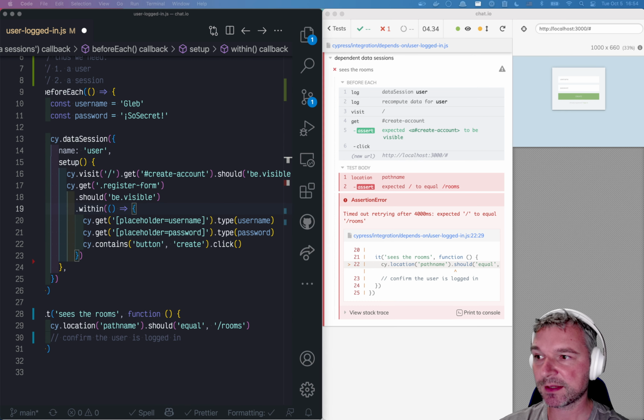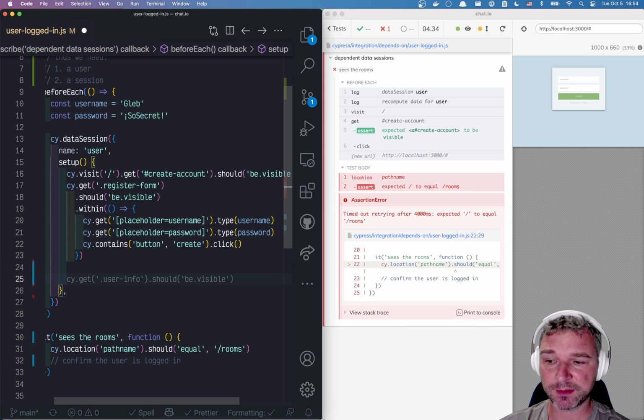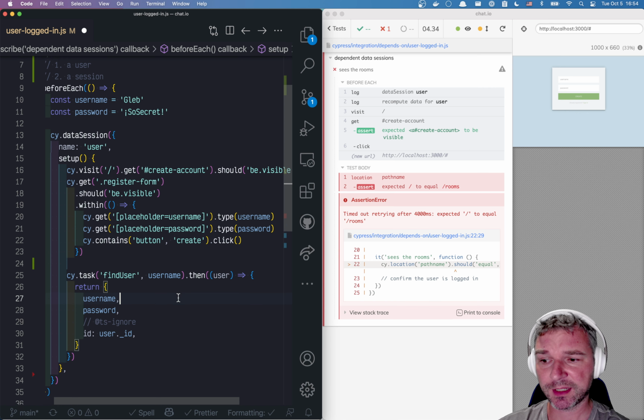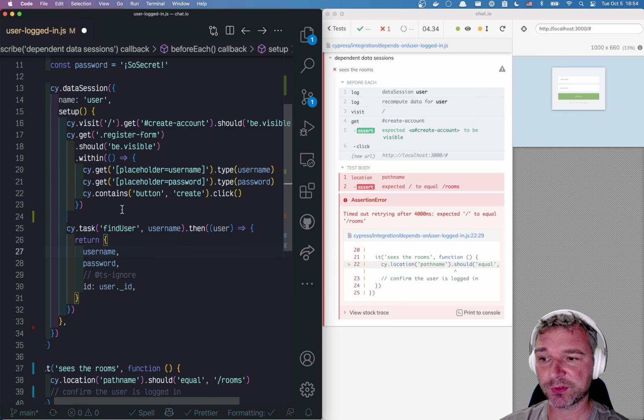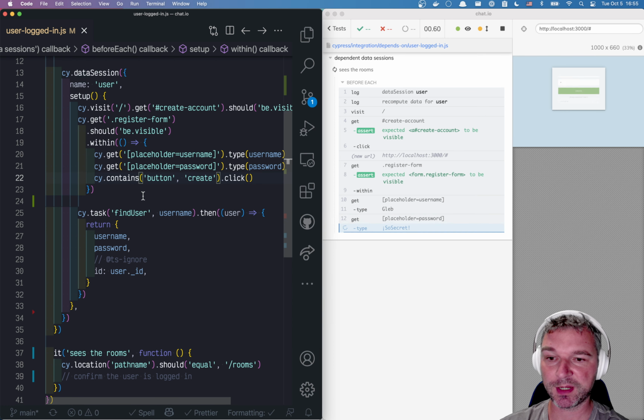Well, this will give us the user on the backend, but we need to know the user's ID. Luckily, I already have a couple of Cypress tasks defined in my plugin file, and one of them is the one that finds the user by username. We'll get a user object, and we will return from the setup function. We are returning username, password, and ID property that we just fetched from the database. Now, whatever this setup function yields from its chain of Cypress commands, that's what will be cached by the Cypress data session.